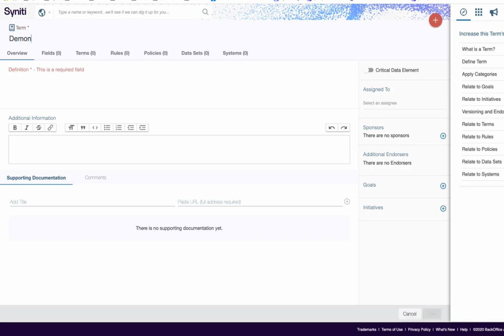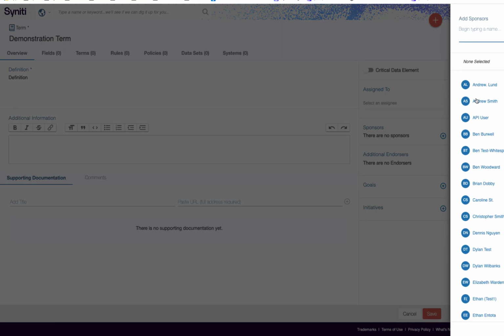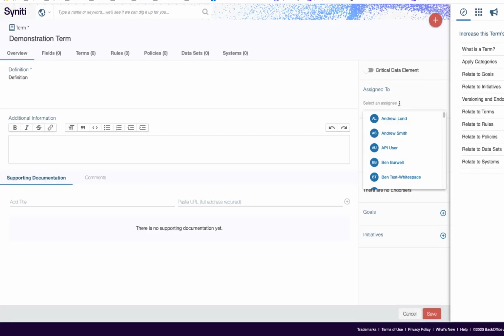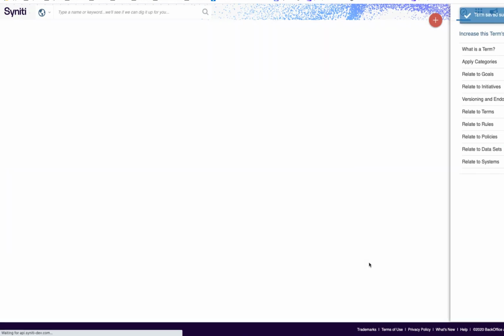So I'm just going to create a demonstration term for this situation, and I'm going to provide a definition as it's a required field, but I'm not going to worry about what details are in there. I can still add sponsors, etc., as was there before. I can click OK. I can assign a user to this as well. I'm going to choose my user that I've just logged in with, and I can save that asset.